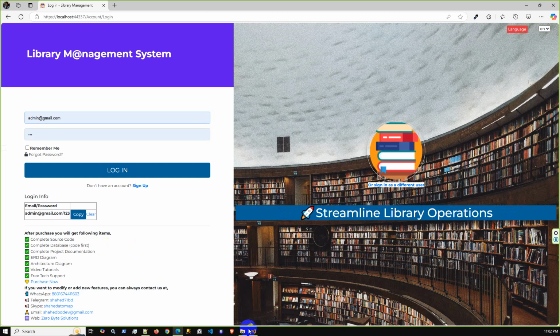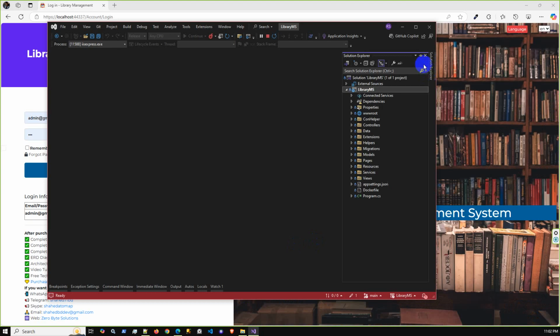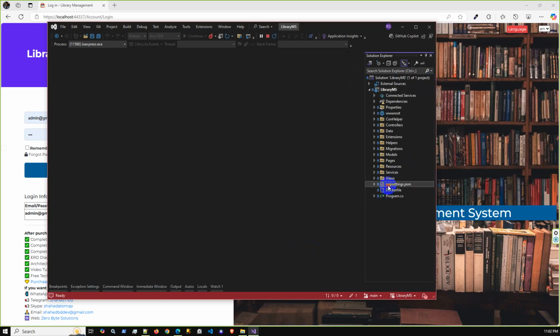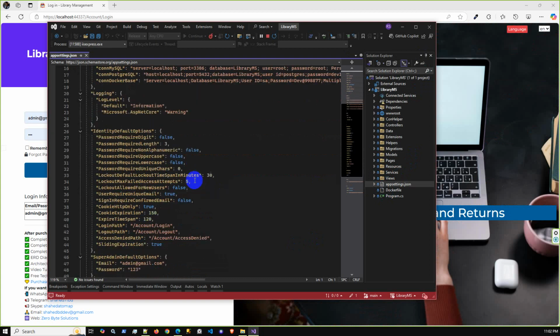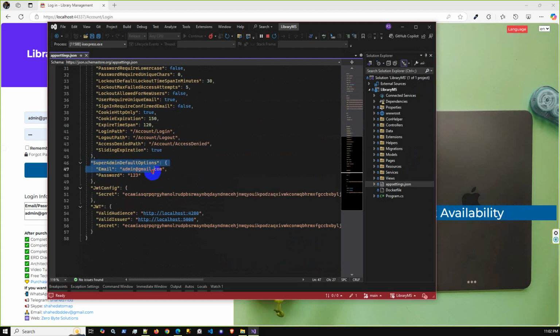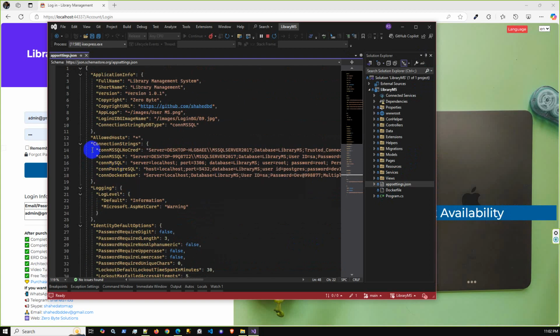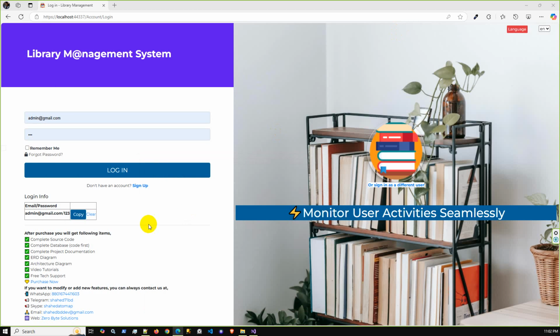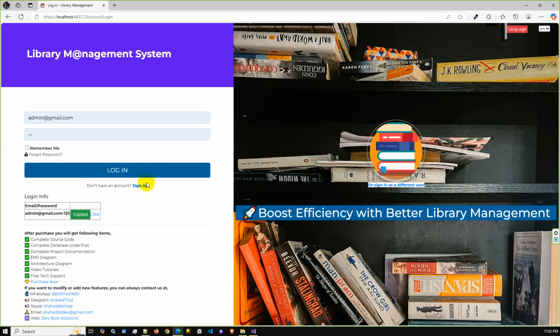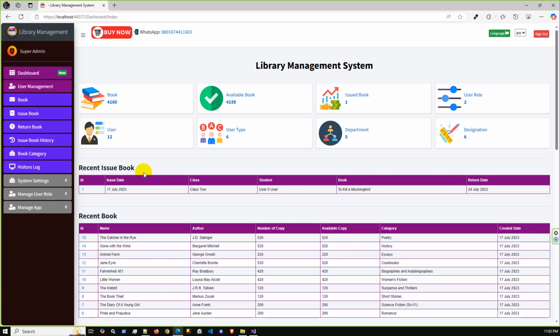By default, once you run the project, it will create the admin user. You can get the admin user details in the appsettings.json file. Here is the super admin default option, and here is the multiple database connection option. You can use SQL Server, MySQL, and PostgreSQL. Okay, anyway, let me log into the system and explore its features, what you are going to get if you have this complete application.